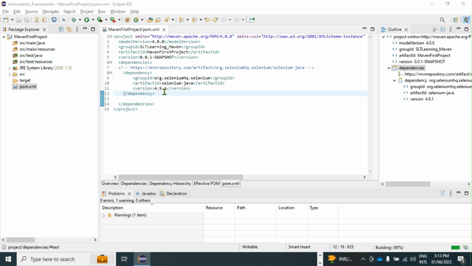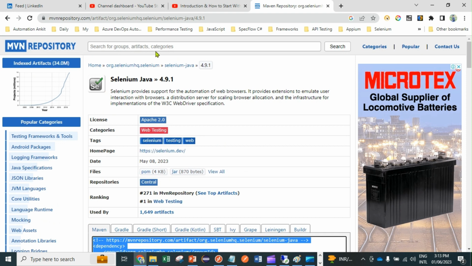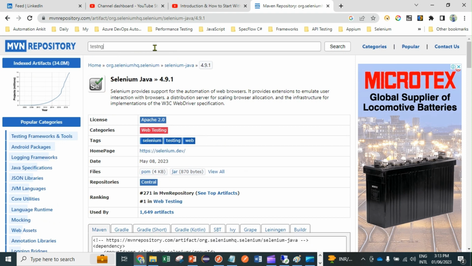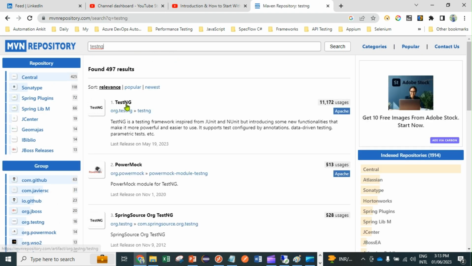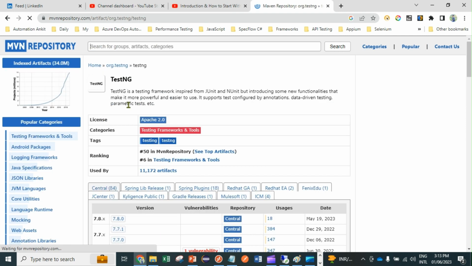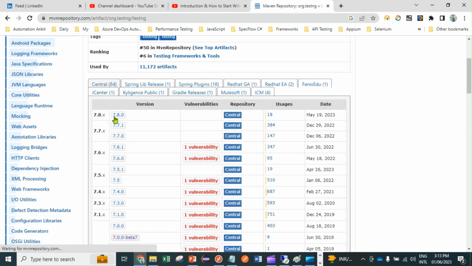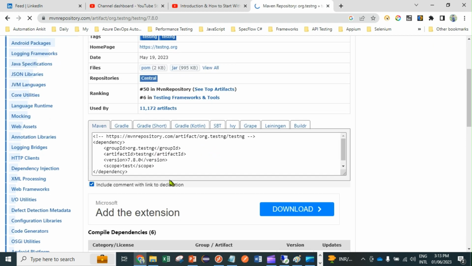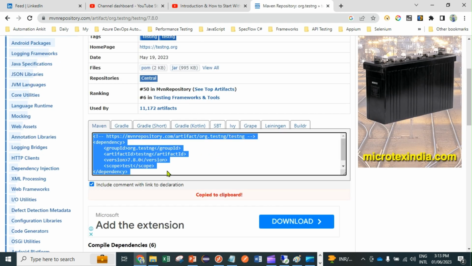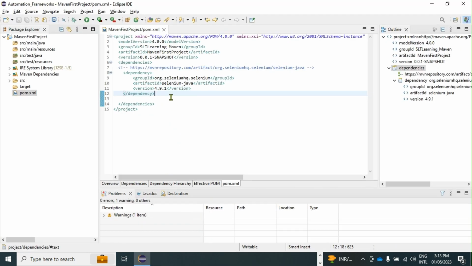Now we also need the TestNG dependency. So what we can do, we can search TestNG and hit enter. So you see this is the TestNG one. I will select this one, and the latest is 7.8.0. I can click on this one. I can copy this part. It's very easy, right guys? Just copy this part, put it over here, right?